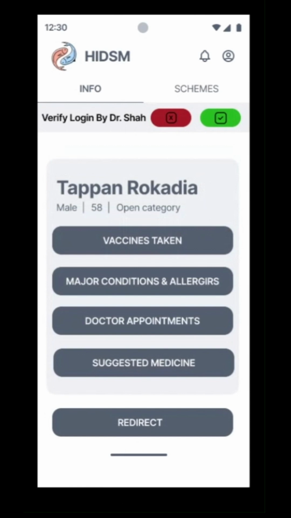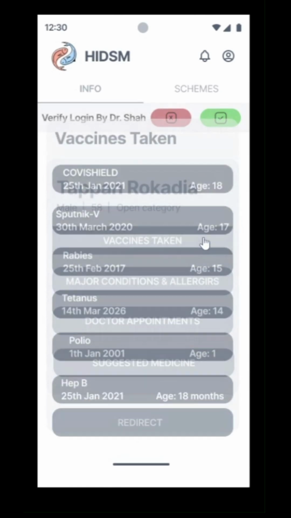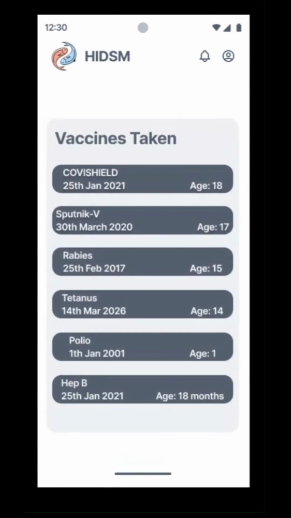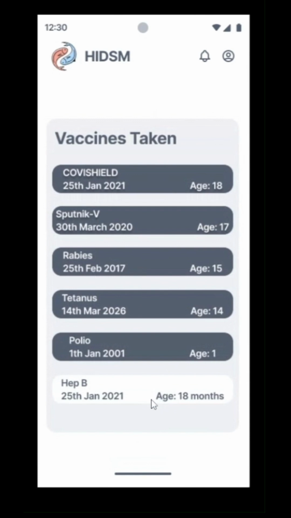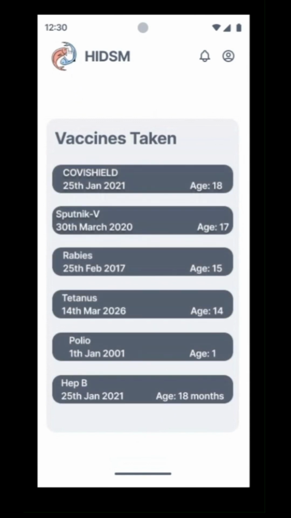So, as you can see, the patient's page will go over the vaccines they have taken. For example, it will specify the date at which they were taken and their age, which is sorted to the most recent.